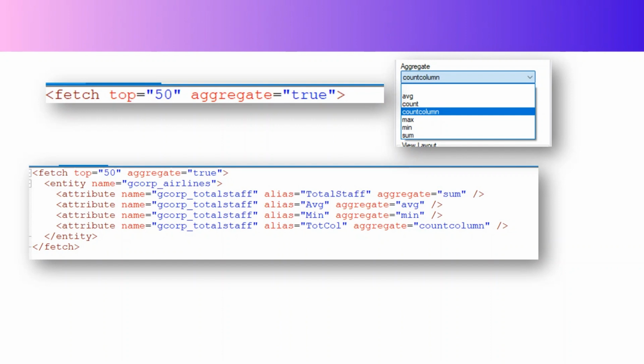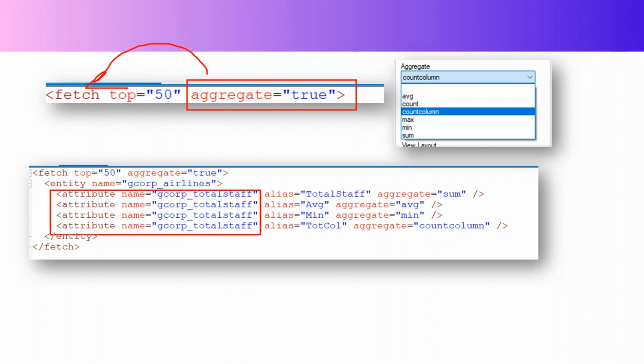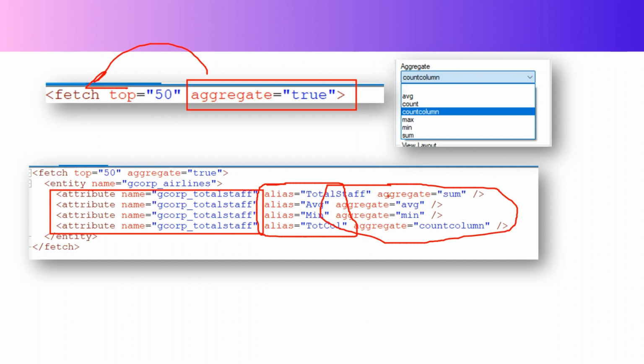an example. Now, here, before you even perform an aggregation, you need to specify this attribute aggregate equal to true against the fetch element. And then once you do that, under attribute, so you select an attribute, you need to specify the alias, okay? And then you specify the aggregate attribute. Aggregate value can be sum, average, min, count column, etc. I'm going to cover that in the demonstration.